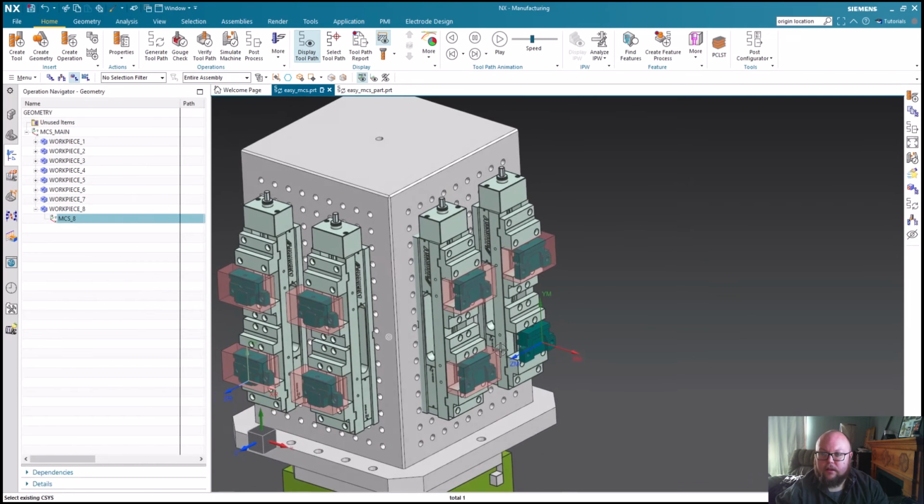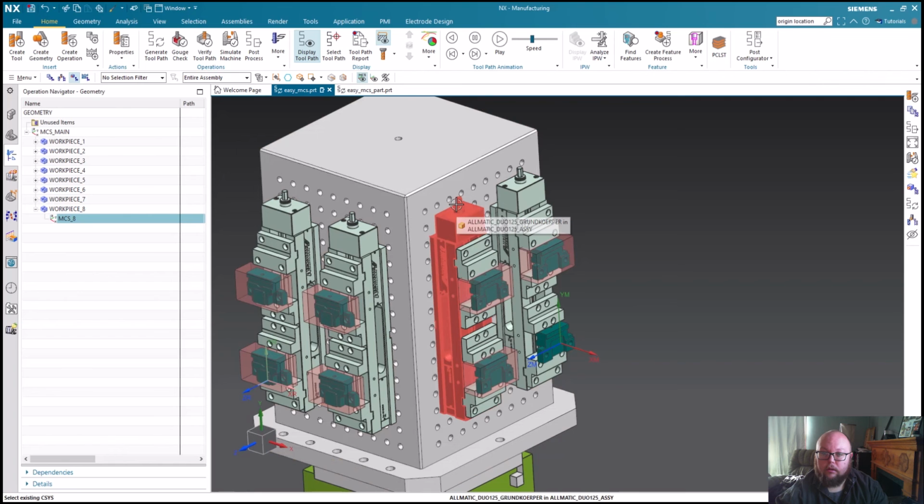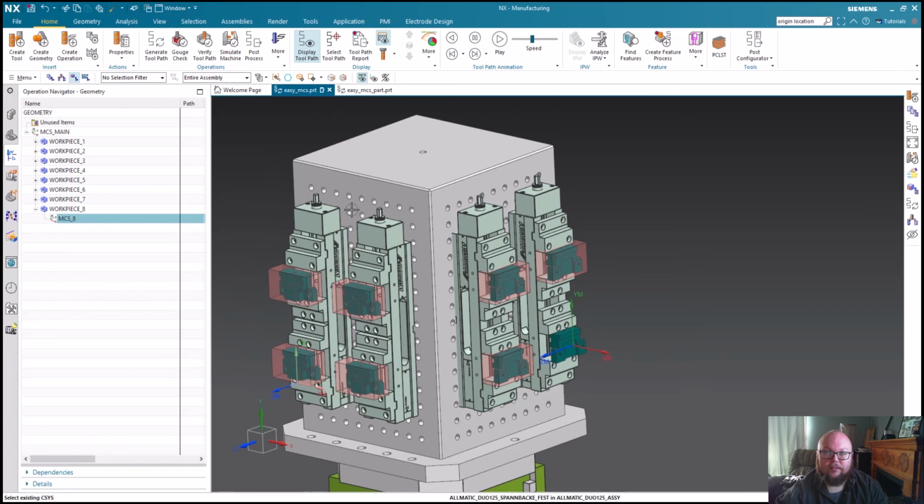All right, I hope that's going to be beneficial for you in scenarios where you have to set up multiple work pieces and you're setting up many MCSs. I think that'll be a time saver. Thank you.